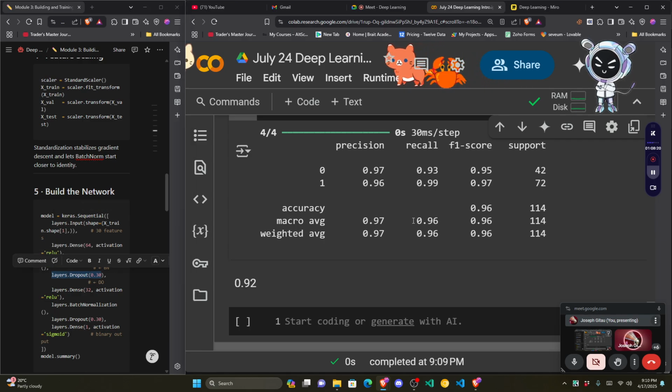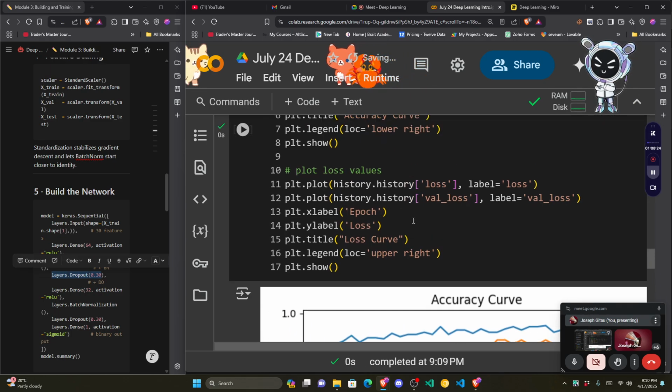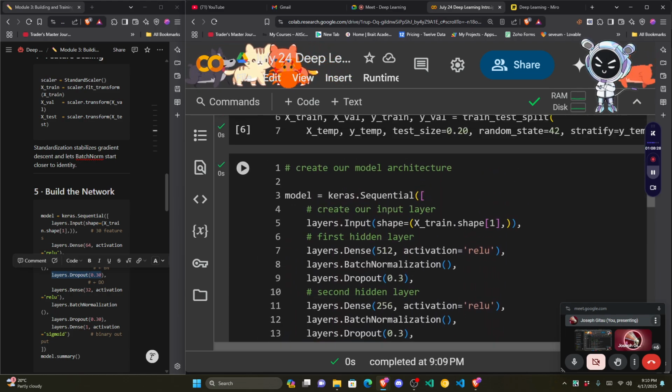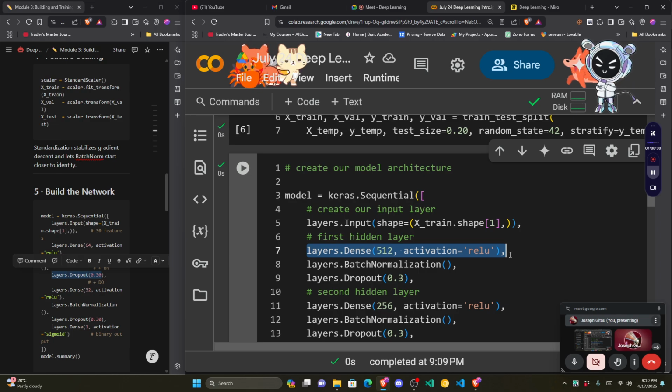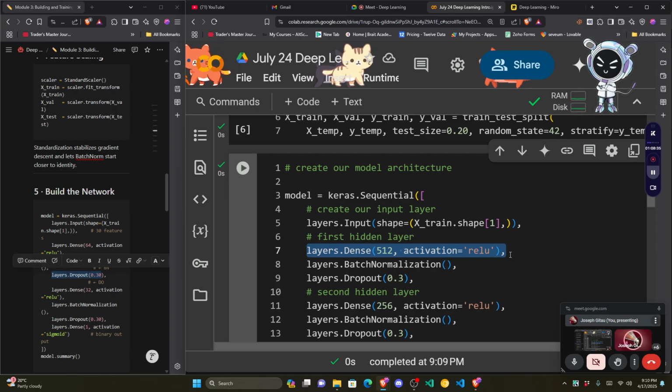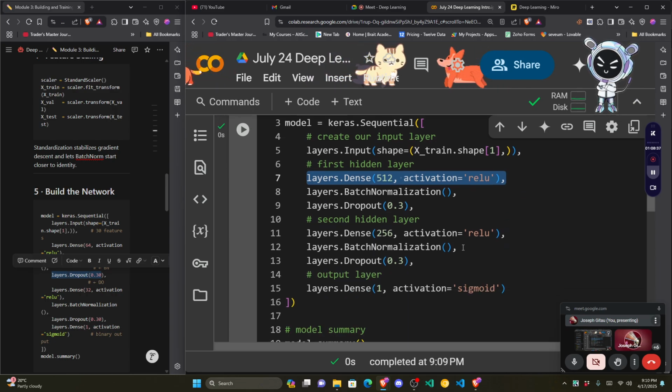If you wanted to further improve this model, how would you do it? The first way to do this is to make these layers wider or make them deeper. So how do you make them deeper?